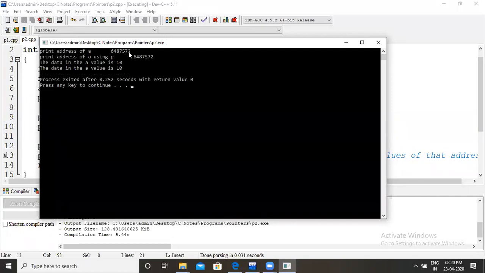What is ampersand of A? Again, address of A. What is address of A? Already we are seeing the address of A that is copied into P. So P is also printed. P is called as address of A.